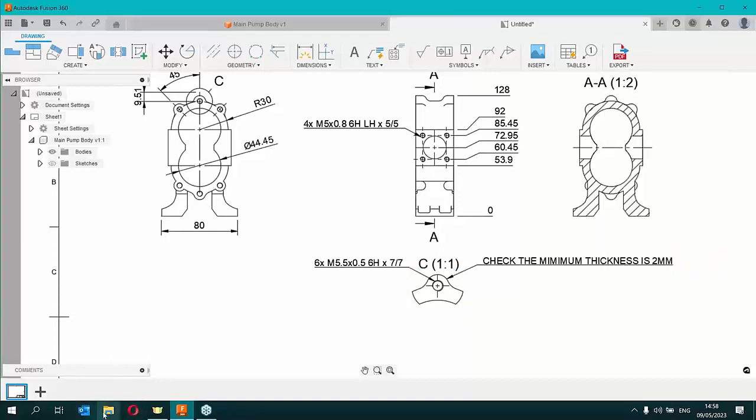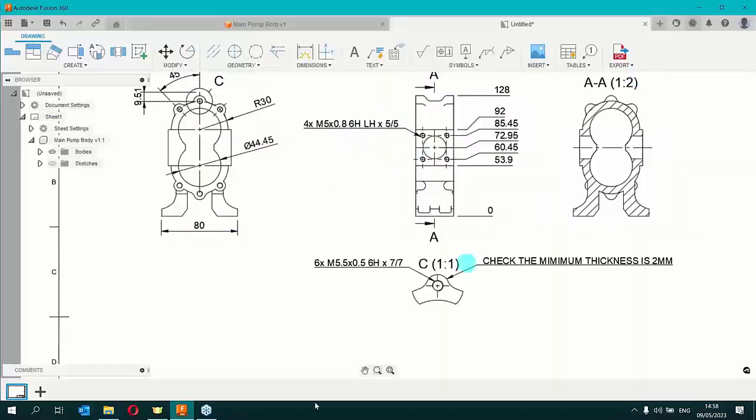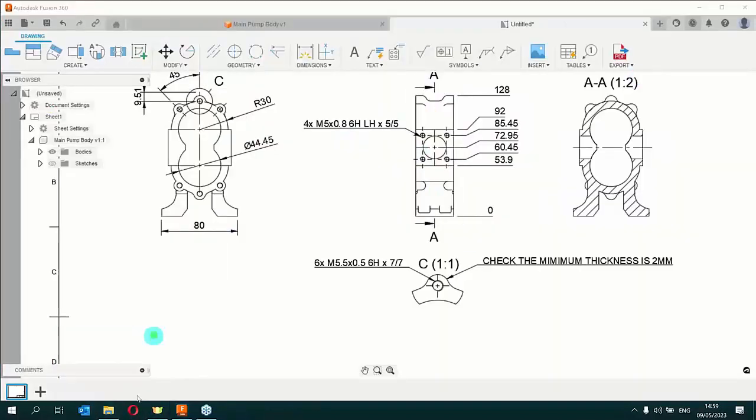Now, coming back to the topics that we need to cover today, what we're also going to focus on in a moment is adding tolerances, and also looking at tables and balloons and so on. Then we'll also look at what exports are available to you.